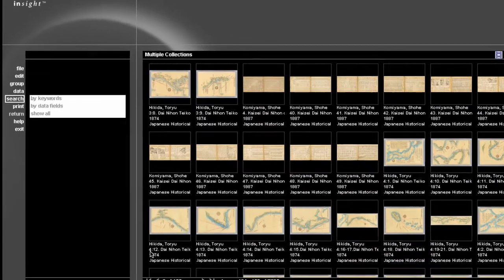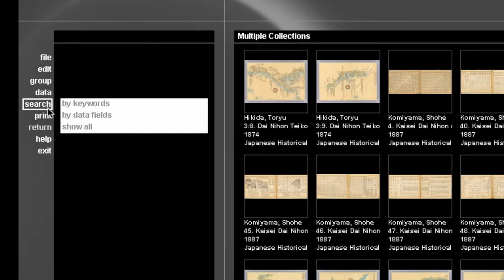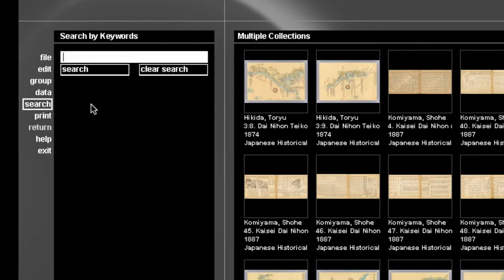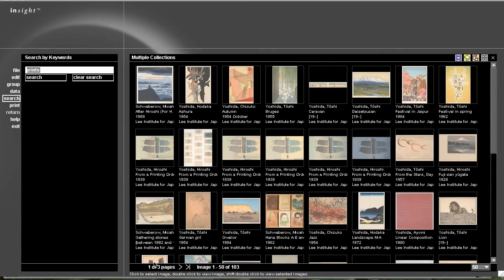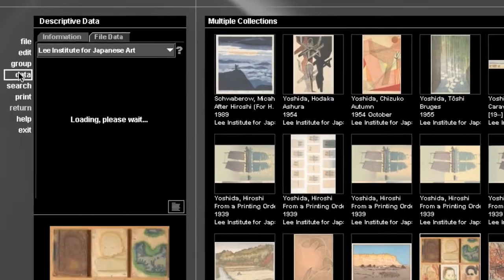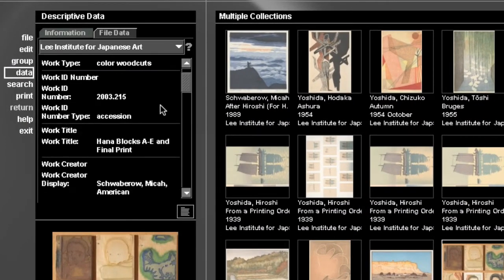If you'd like to search for something specific, click Search, and I would recommend the keyword search. So let's try searching for prints. So you can see our search results here. There are 103 images, and it's showing in 3 pages. If you'd like to look at the data for any of these images, you can do so by clicking on them. A white box appears around the image, and then you go to Data, and the data will be displayed.